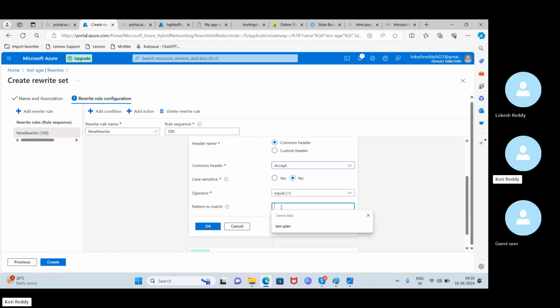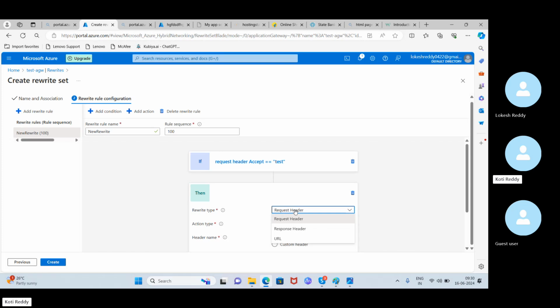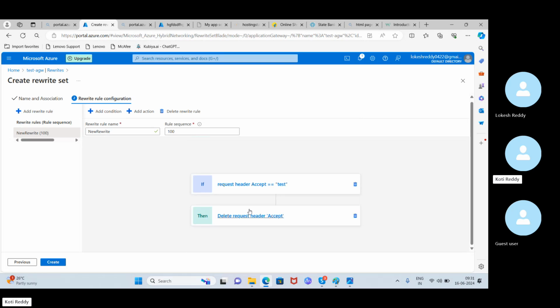Let's say if headers looks like test or something, what header it is, then what you want to do, you want to modify that outgoing header or that response header, or you want to route this to the dedicated URL. You need to select that one. If you want to set, or if you want to delete, these are the two options it is asking. So you need to select that respective one, and you need to select that respective value and click on OK.